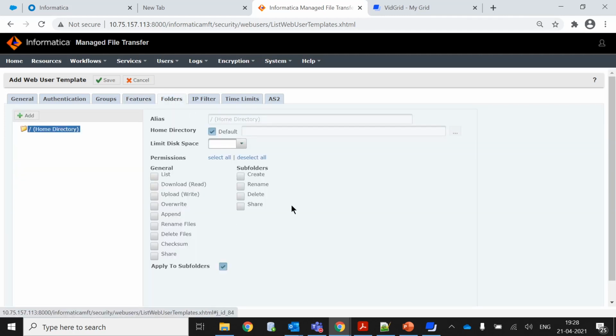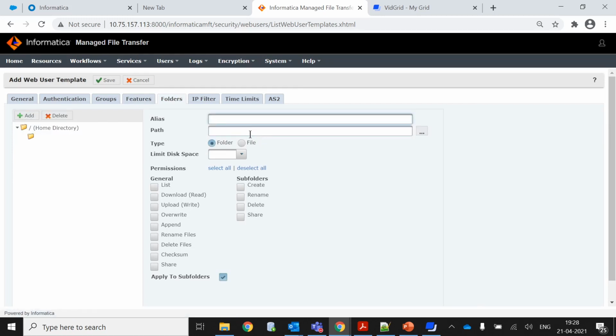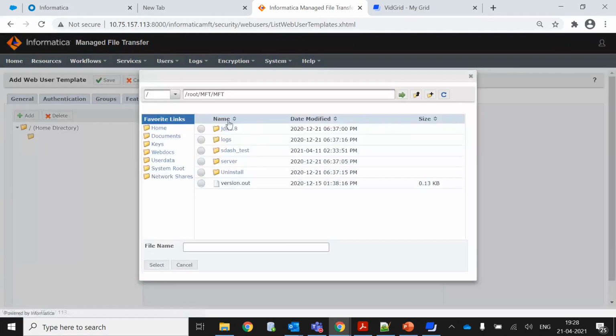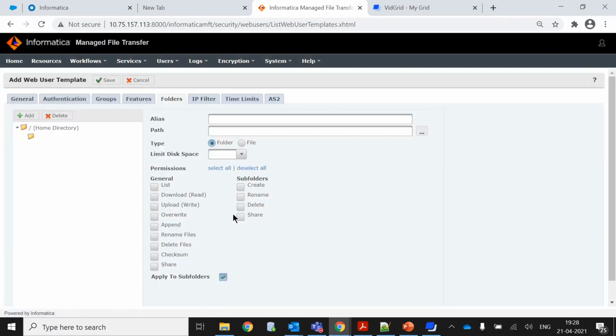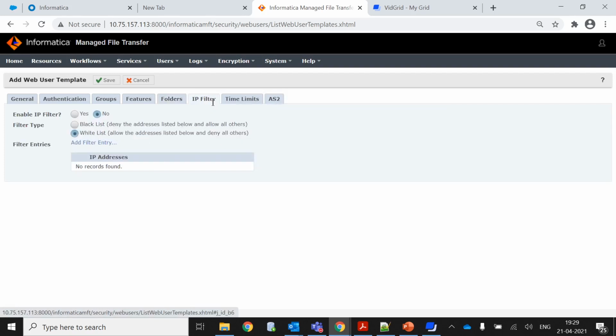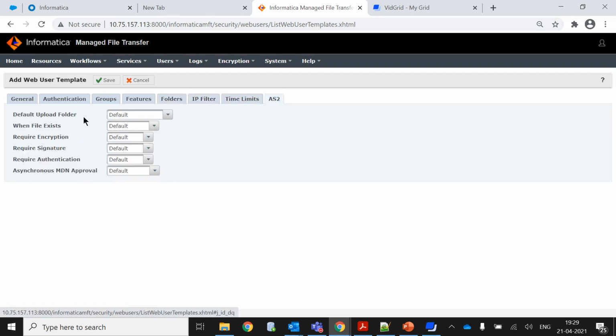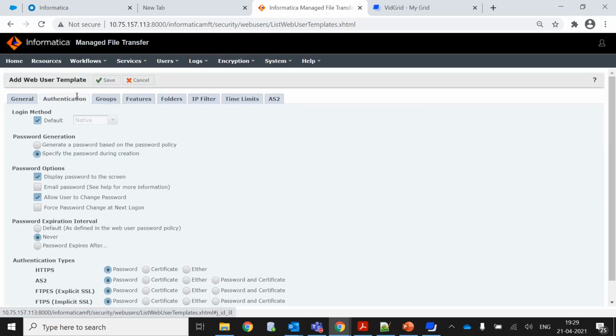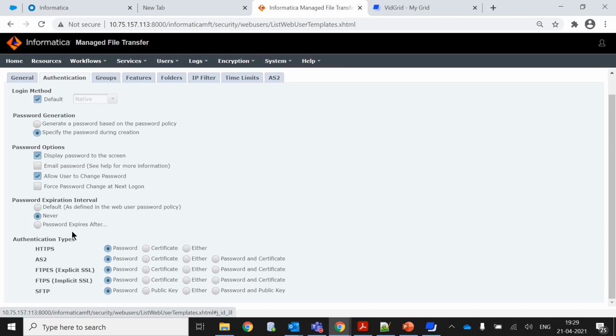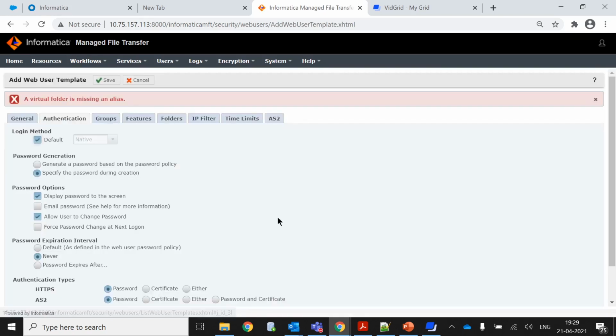Similarly, we have folders option where if you want in a home directory to create a specific folder, you can create and specify its path. You can also add the permissions, like which are the permissions which are only applicable to this folder, like list, download, upload, override, and whatnot. Similarly, there are other options like IP filter, time limits, and some settings related to the AS2. So right now, let's concentrate on creation of a web user template. I have selected this option and I am going to save it.